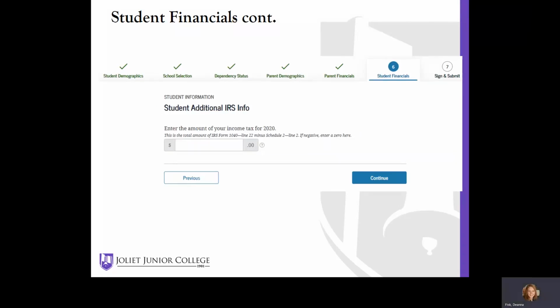This screen asks for how much the student's income tax is. Don't forget to look at the correct year, and the instructions here tell you exactly which lines to look at on their tax return. If the student was able to use the IRS data retrieval tool, they will see "transferred from the IRS" text in this field and will not need to provide additional information.